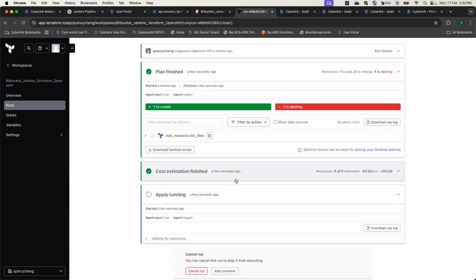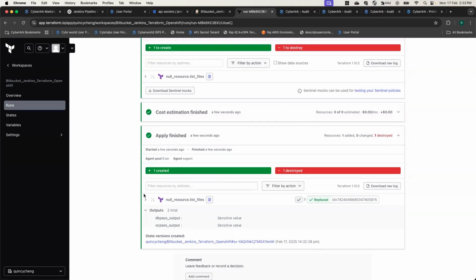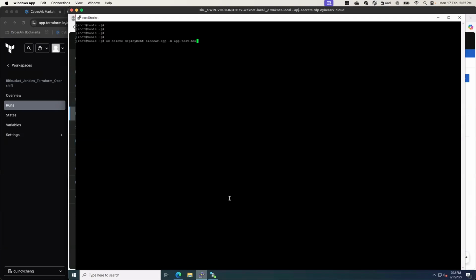So it is applying, it is waiting, apply has finished. It looks all good. So what I do, I will get my deployment in my app test NS1 namespace. Here you can see this deployment has just run 25 seconds back. Let me display the pods. Here we can see my pods are running. Here we are running one app container, one sidecar container.